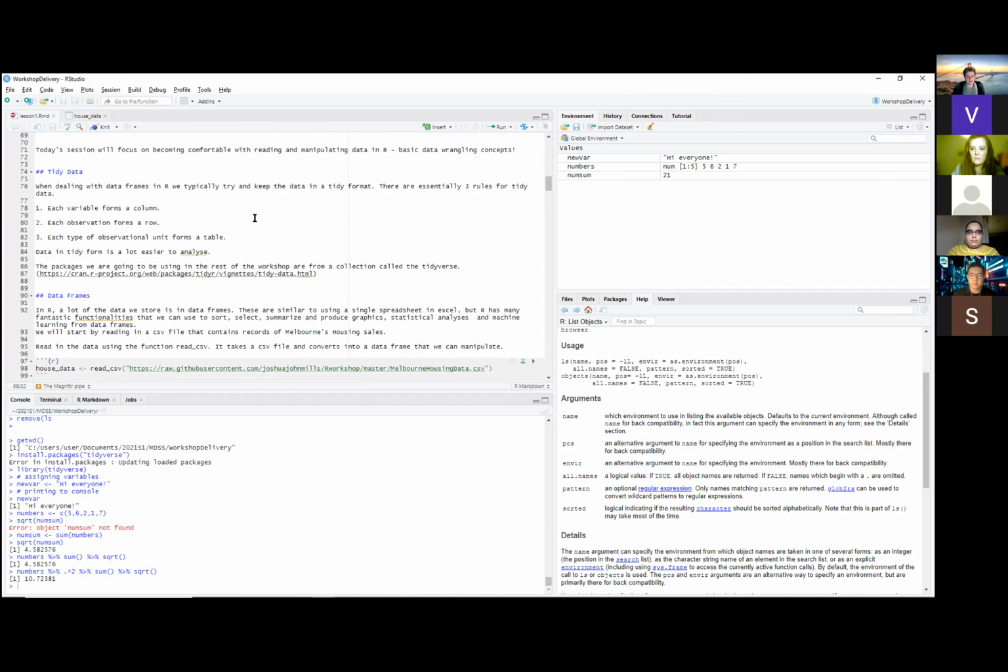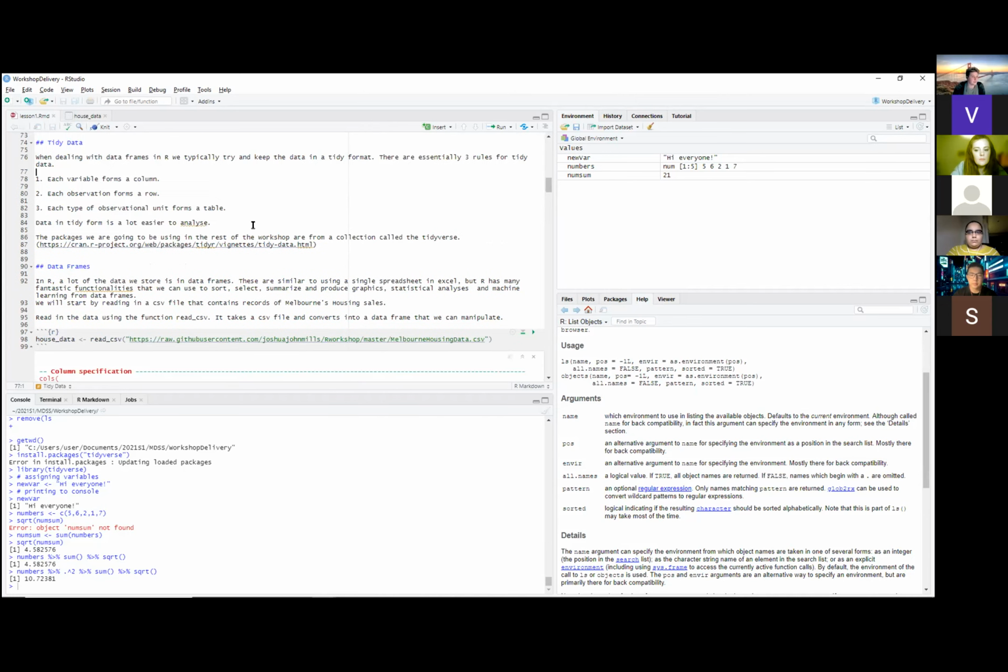When we deal with data in R, we typically want to keep it in a tidy data format. There are 3 rules. Each variable forms a column, each observation forms a row, and each observational unit forms a table. So we don't want repeating units in the columns. We want each observation to be in a row. So we don't want to mix things together, and we want each observation to have its own row.